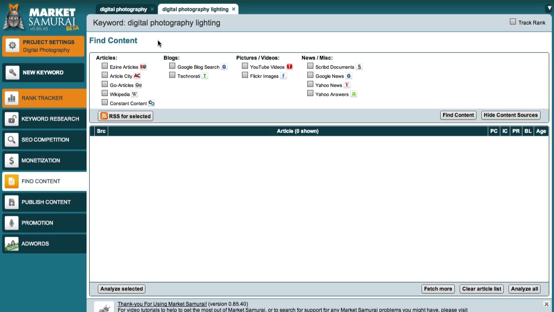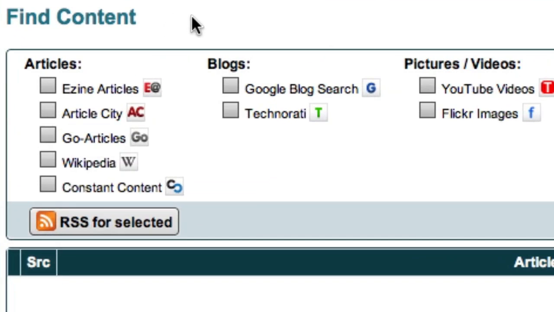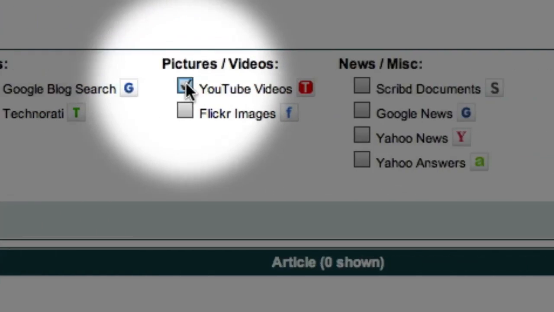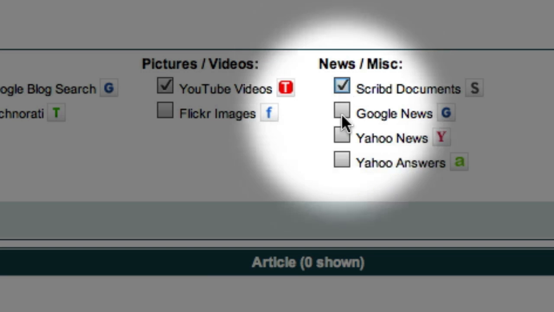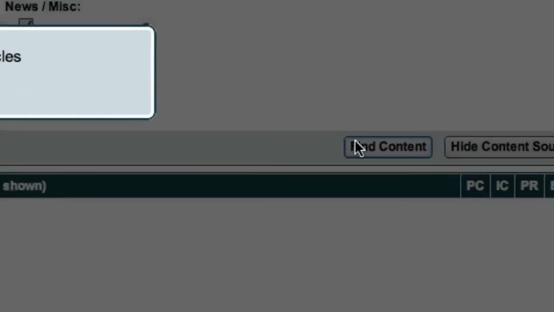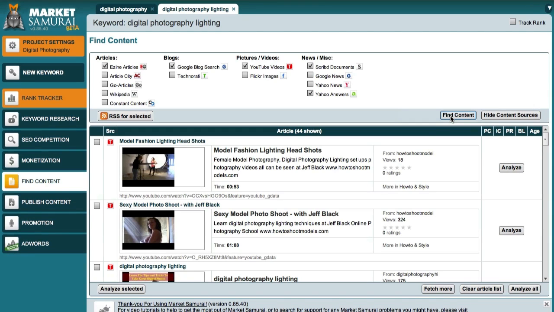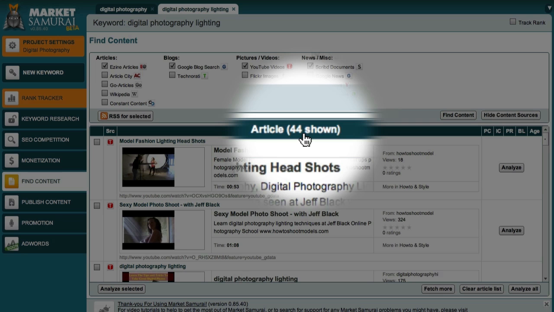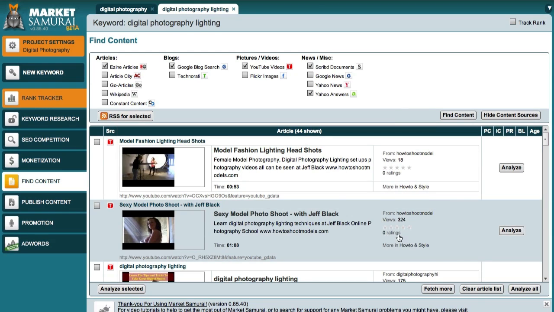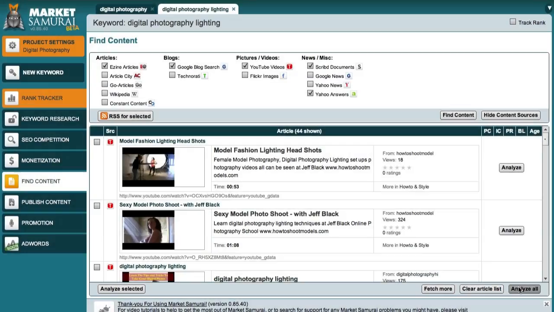To conduct the research for my article on digital photography lighting, all I have to do is select the content sources I'm interested in. For this example, I'll click eZine Articles, Google Blog Search, YouTube Videos, Scribe Documents, and Yahoo Answers. Then all I have to do is come across and click the Find Content button. As you can see, Market Samurai has found 44 articles relating to digital photography lighting from the sources I selected. To analyze these articles, I can just come down here and click the Analyze All button.